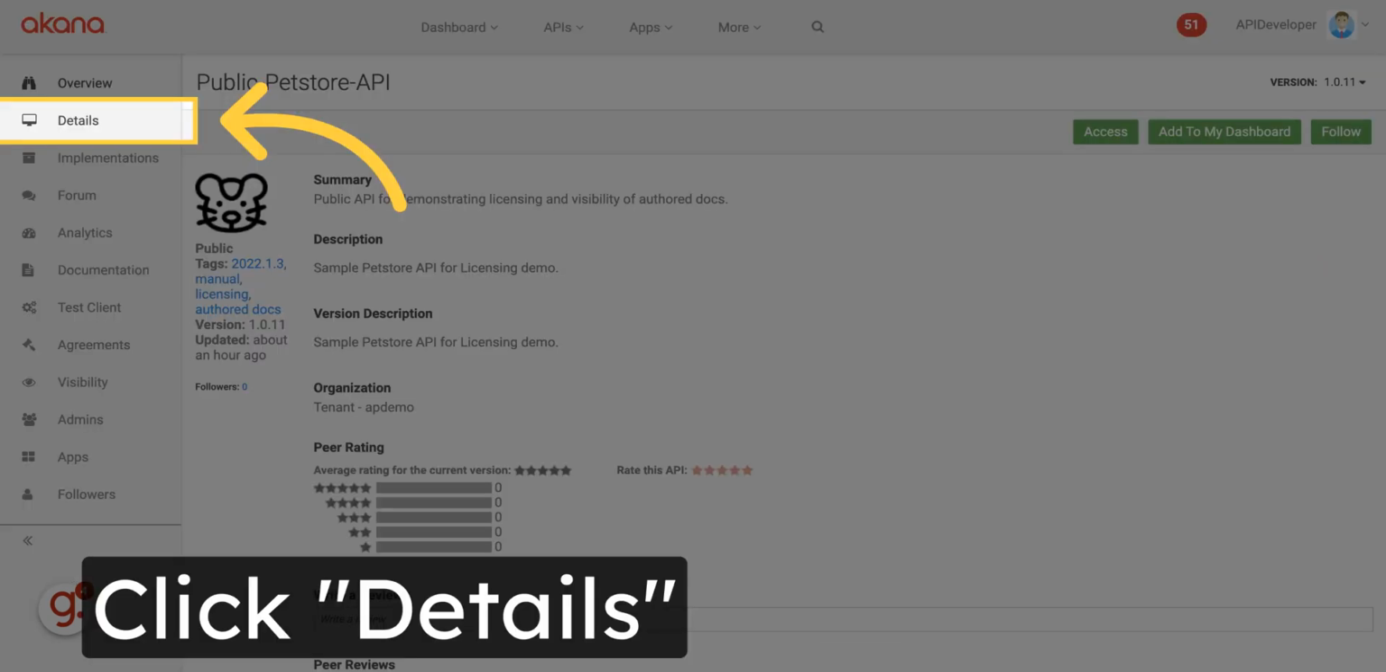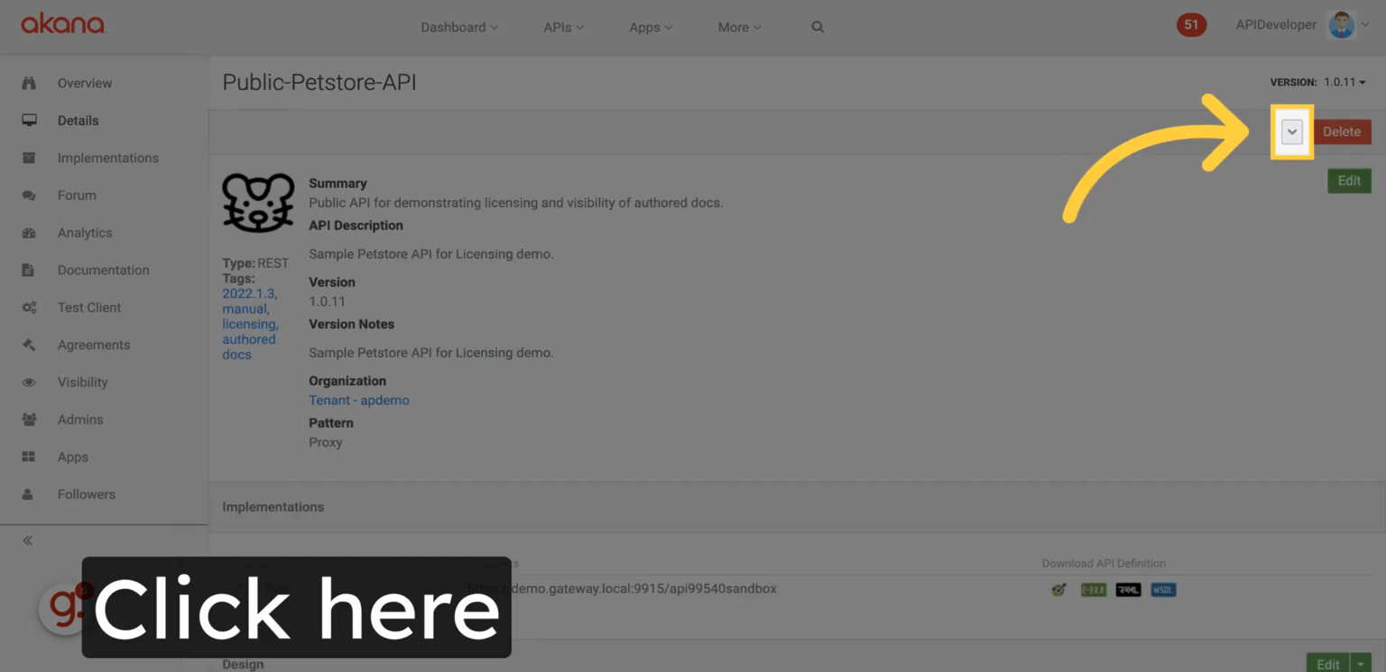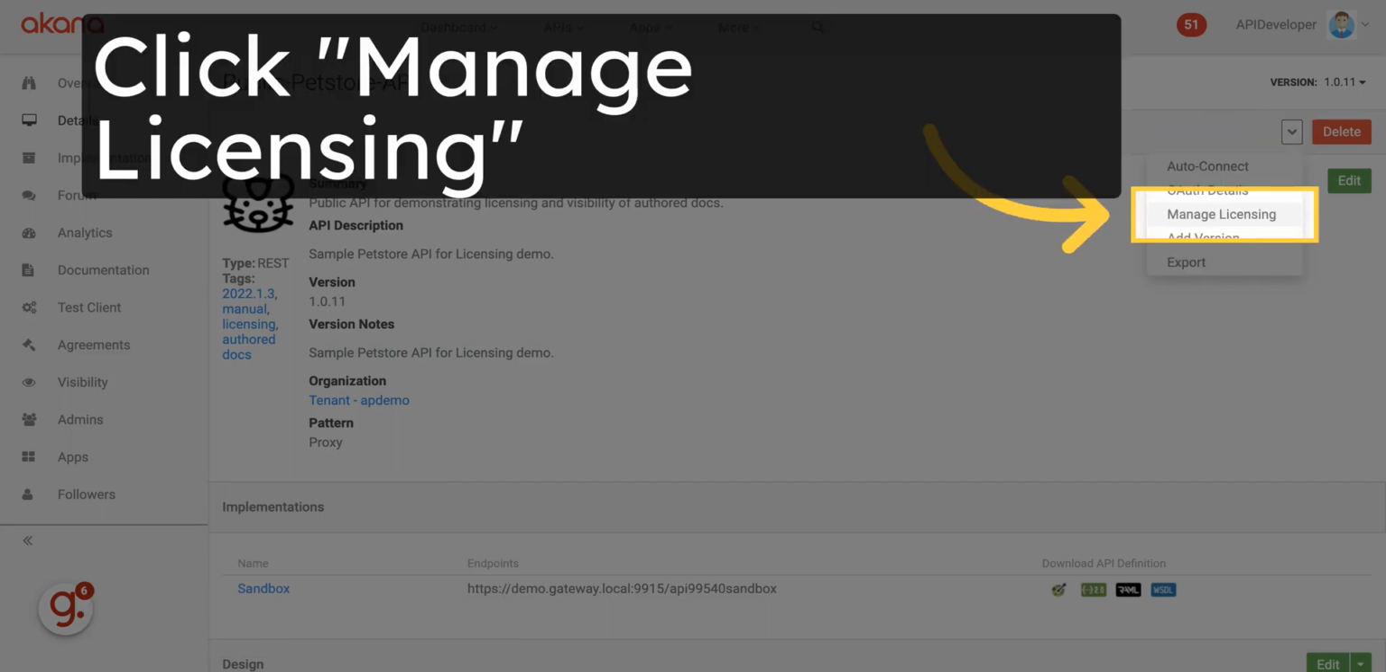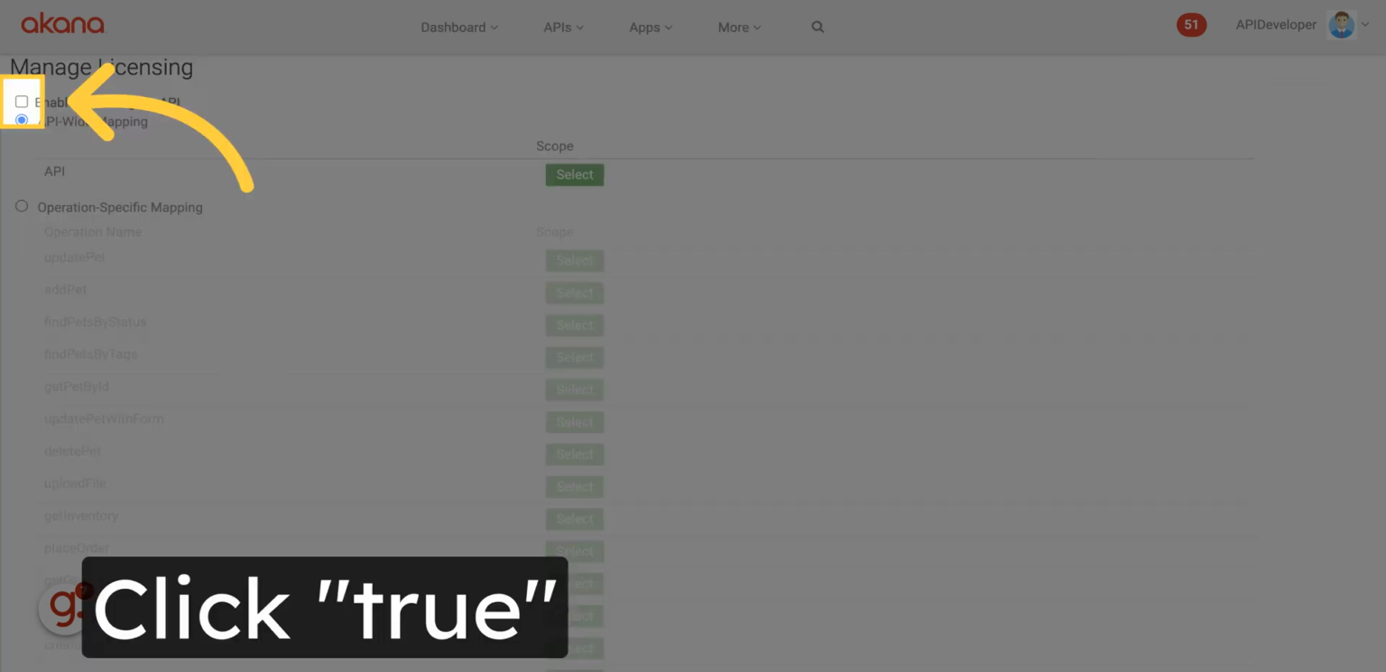To apply licensing to this API product, click on Details in the left-hand menu. Click on the triangular icon on the right to open additional menu options. Click the option to manage licensing. To enable licensing for this API product, check the Enable Licensing for API box.